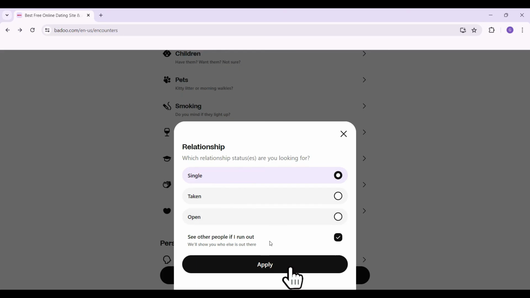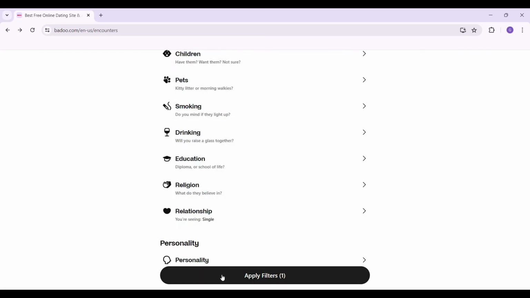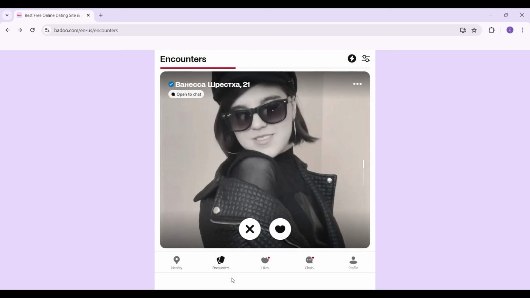And once everything's okay, hit on Apply. Once again, click on the Apply Filters button. And there you go. That's how you find your love style in Badoo. It's as easy as that.